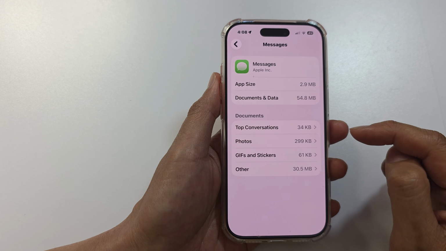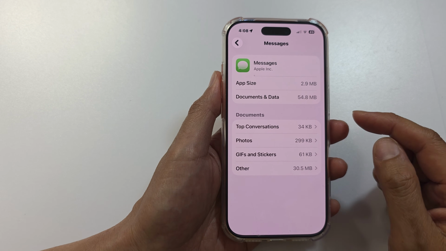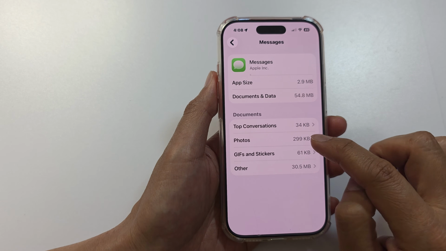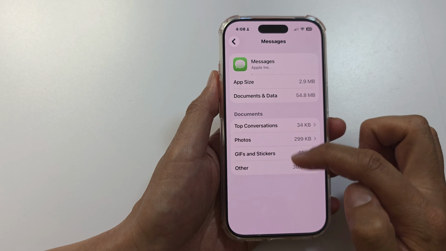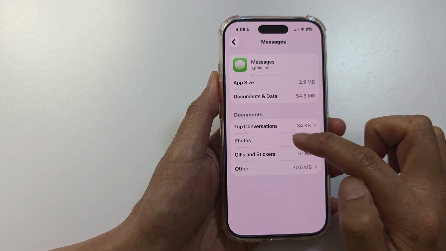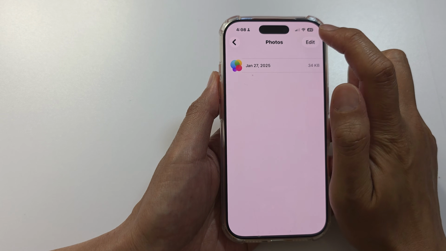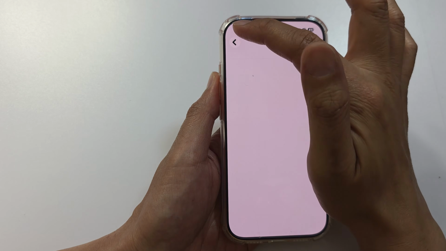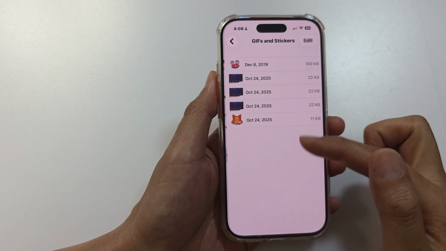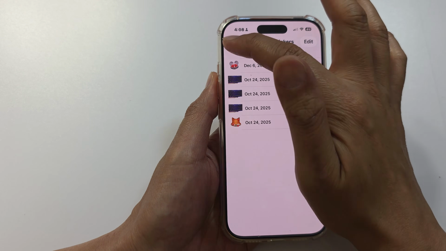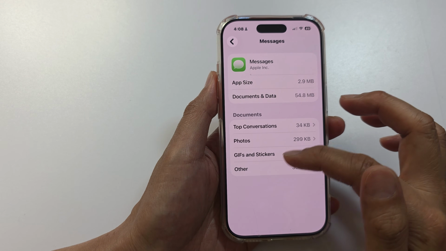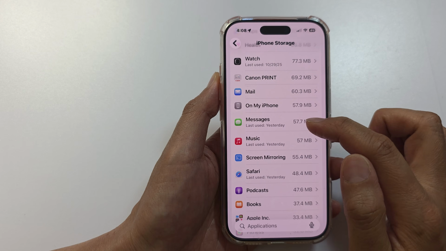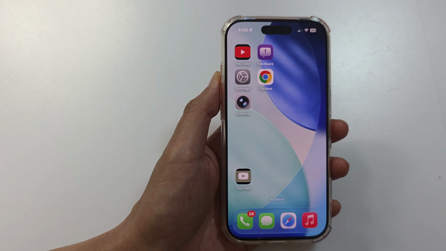Images and videos can use up a lot of cache, so we can go in here and delete them. Now because I do not have any video attachments, there is no video folder in here. So what you do is you tap on edit and then select the file, then tap on the delete button. So you can do that for GIFs and stickers as well as other documents. So go in and delete attachments from messages.